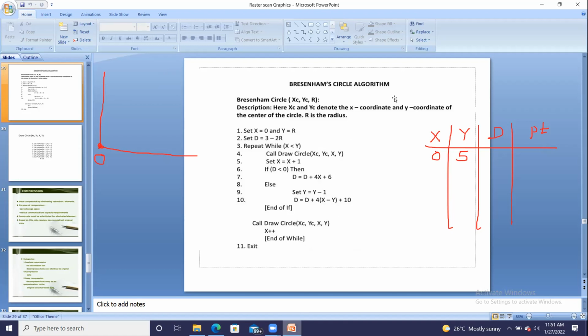Am I audible, students? Yes. Yes, ma'am. Yeah, actually, I got the message that your connection is unstable. That's why I wanted to just check.